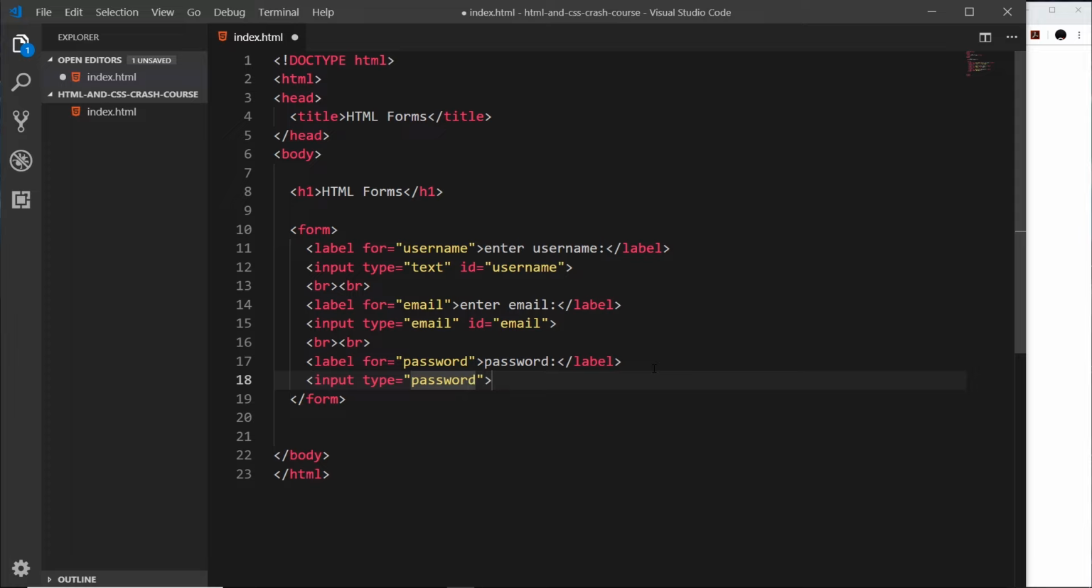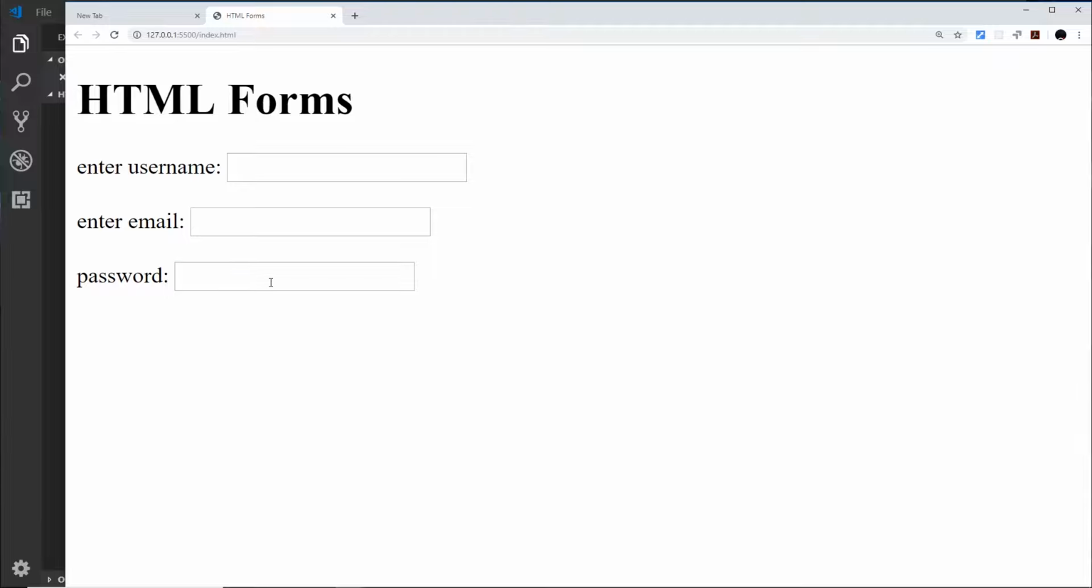Again, on first glance, it's going to look the same as text and email, but behind the scenes, it's going to behave differently. I'll show you that in a second. But also it's going to have an ID of password so that the label and the input field are linked together. So then let me save this now and come over here. Looks the same, but check this out.